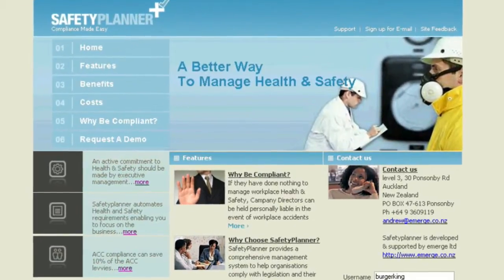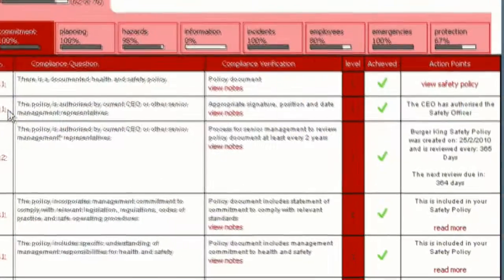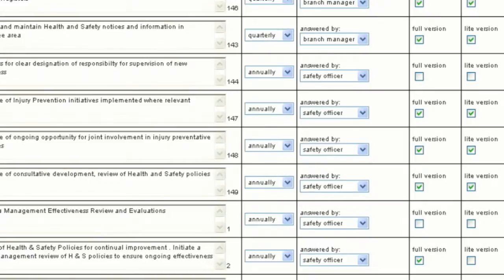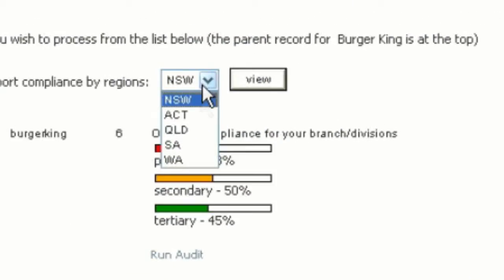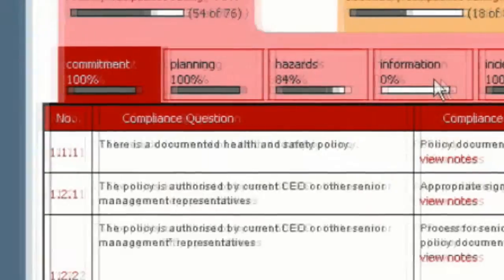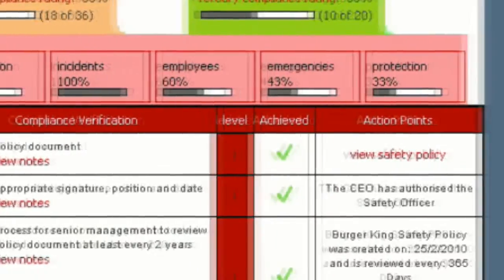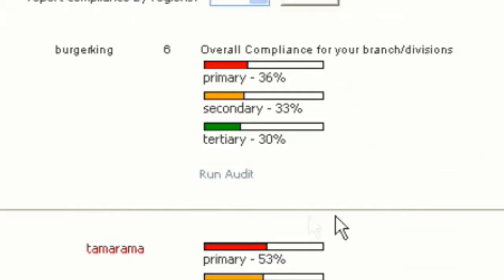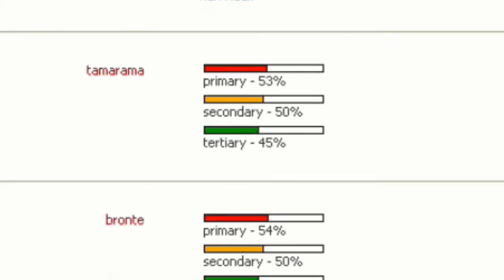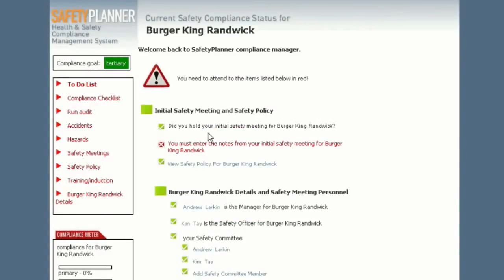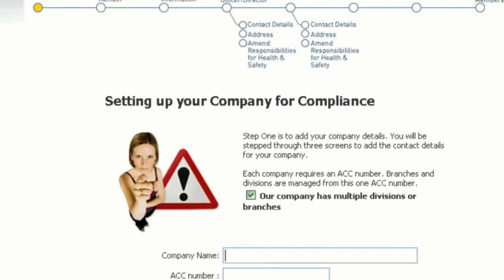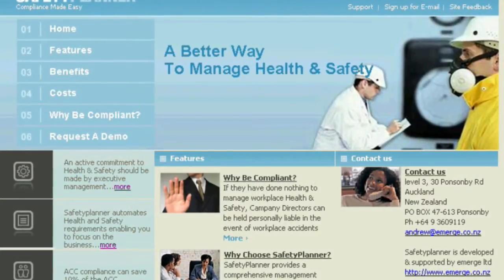Safety Planner is a powerful, easy-to-use occupational health and safety management system that puts you in control of OSHA requirements. Setup is easy, and the audit dashboard keeps you posted of what you need to do and by when. Safety meetings, hazard management, inductions, training, incident reporting. Safety Planner supports multiple branches, multiple regions, and can do notifications and reminders by email, SMS, or fax. Safety Planner is a fully integrated solution for OSH management.